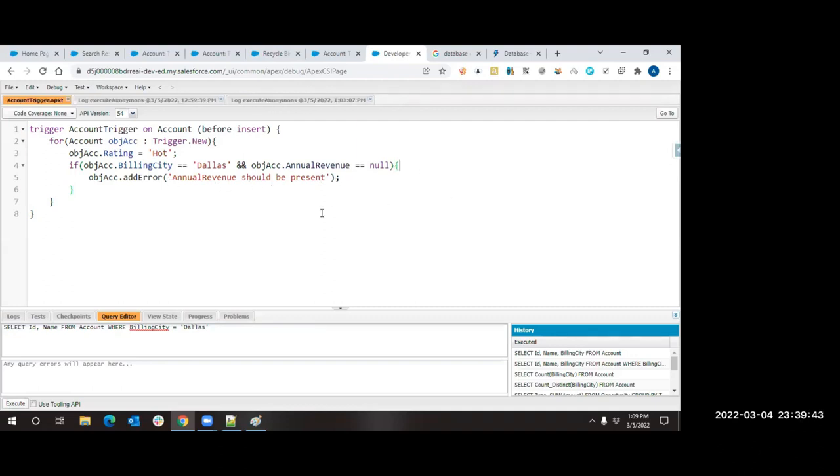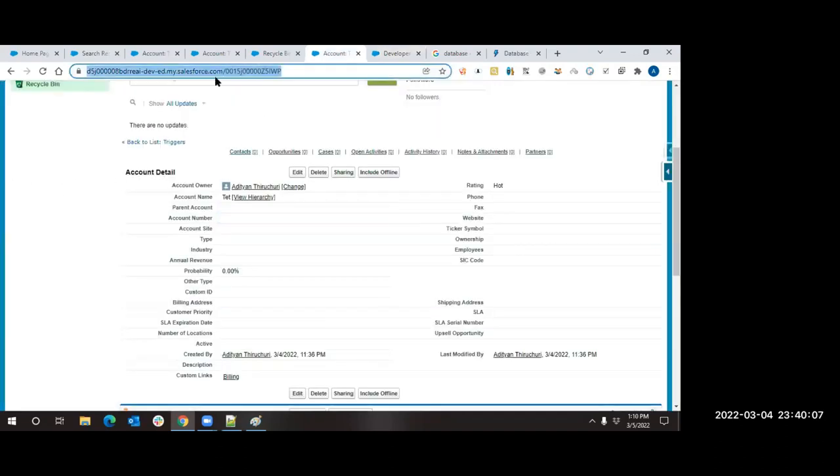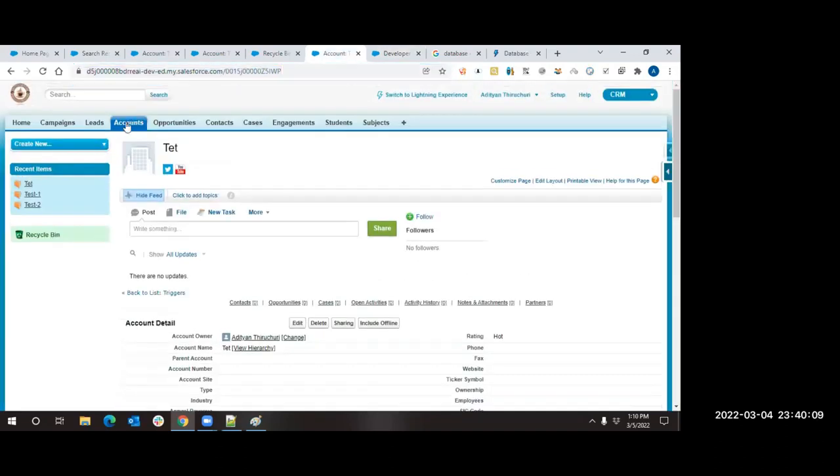So how will the error be thrown? If you say add error. So to what should you write add error? Add error should be written for the record for which the error should be thrown. What is the record? Obj acc is the record, because we have created obj acc as an instance for account, and this will hold the record that is being iterated. Now we understood that this record is meeting this criteria, and so for this specific record we are throwing an error. Now let's see if that works or not. So I will just try to create a new record.